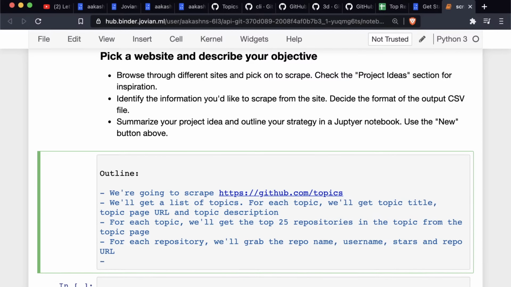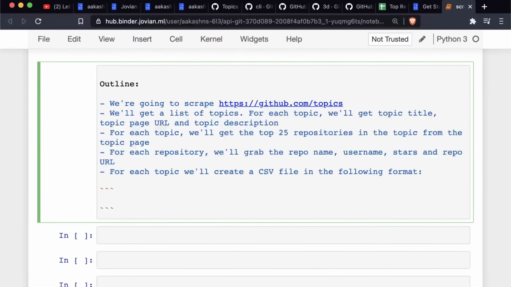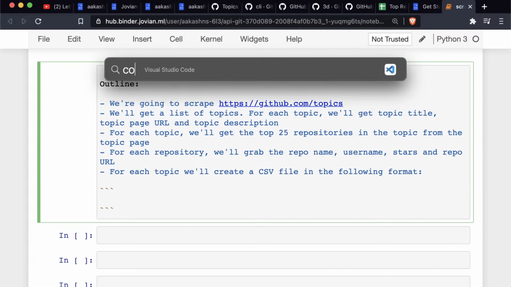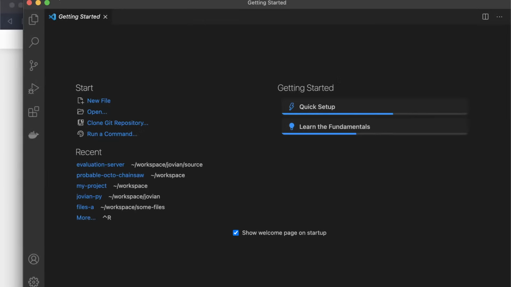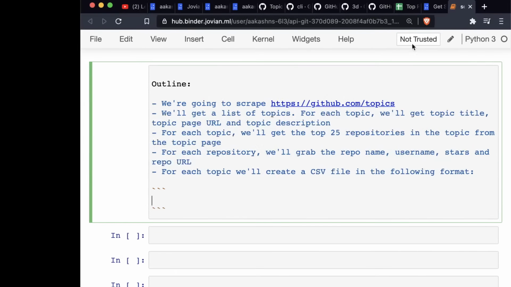Okay. And one thing we'll do is for each topic, we can create a CSV file. So for each topic, we'll create a CSV file. And let's just put the format of the CSV file here as well in the following format. All right. And what is the format of the CSV file? Well, let's open this up.